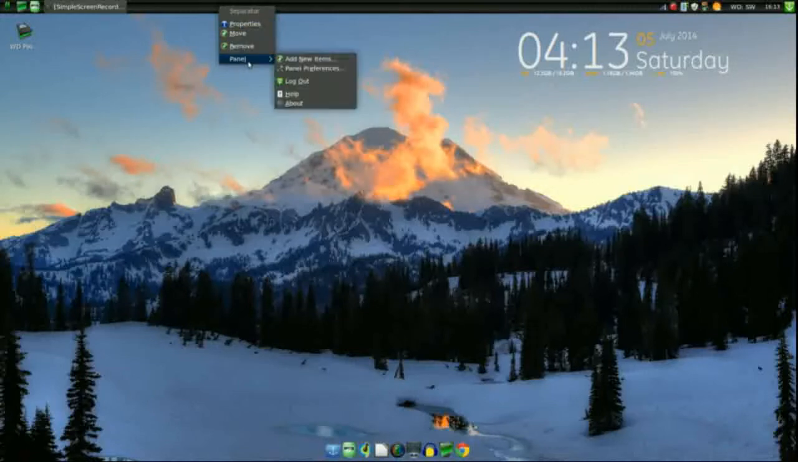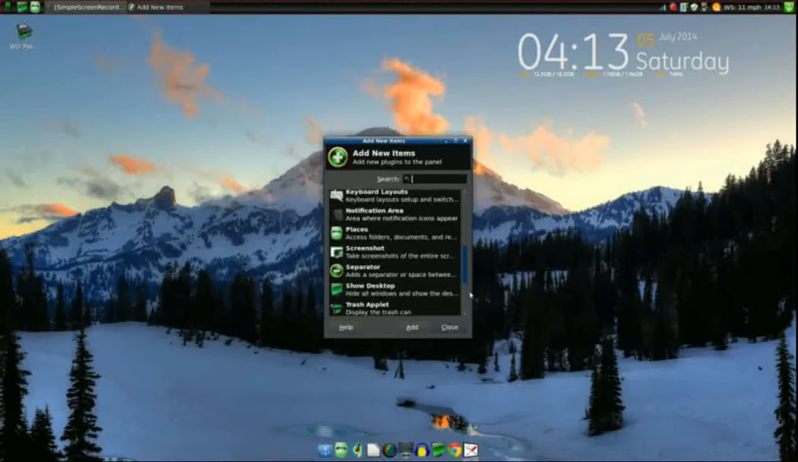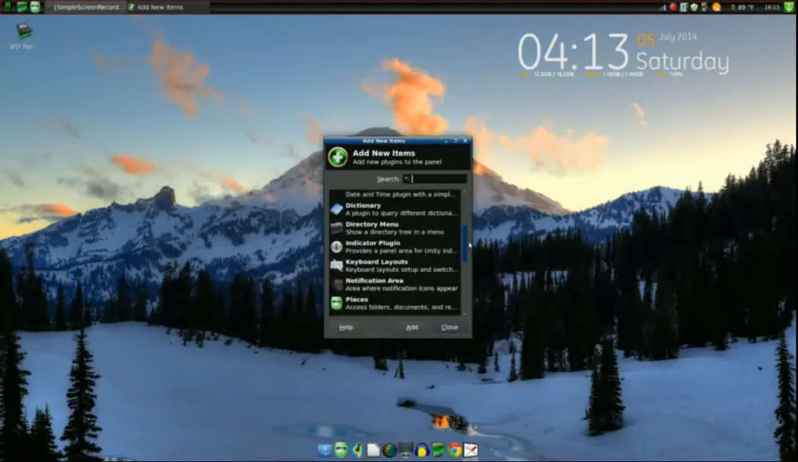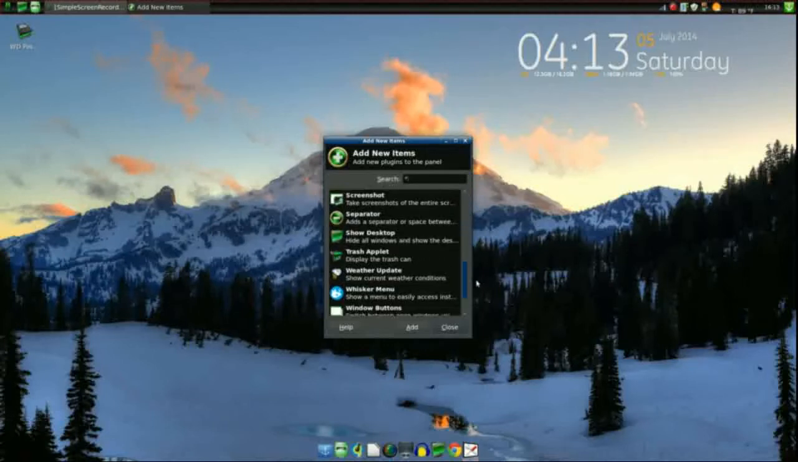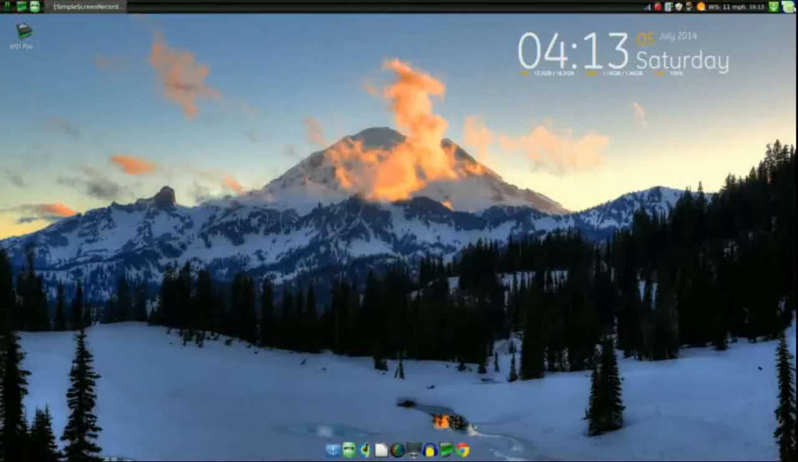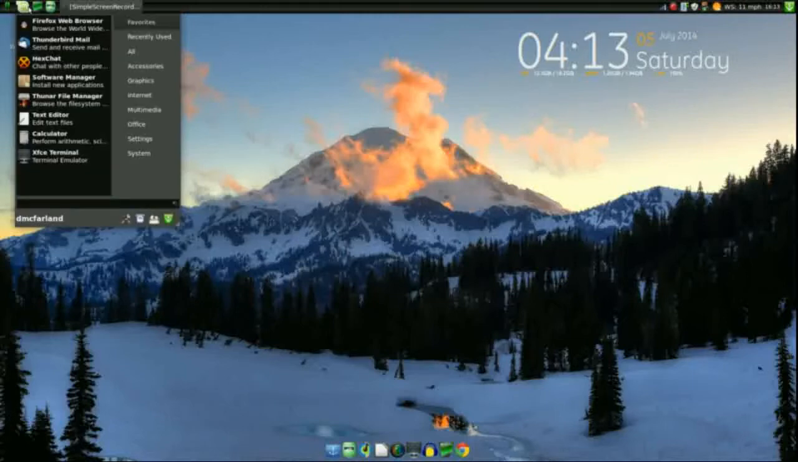But if you want to add a more Windows-like interface to it, you could do something as simple as this. Go to Panel, add new items, and you could put in, where's it at? Launcher, what time it is, places, whisker menu, there we go. So add the whisker menu, close it, and there's your whisker menu. And let's just move that over here. There's the whisker menu.